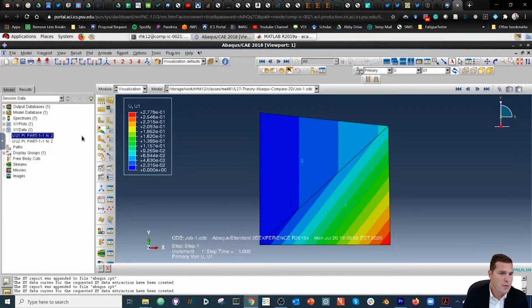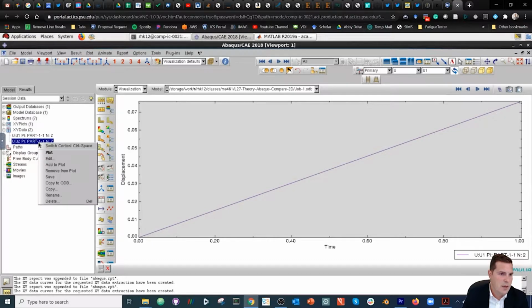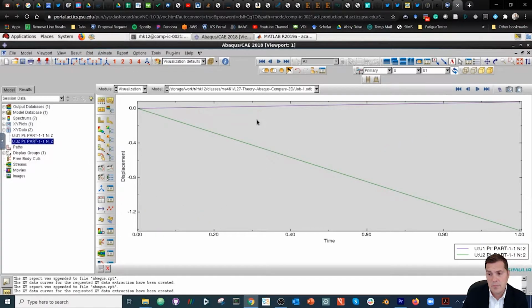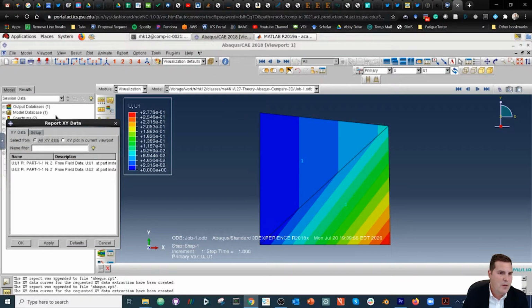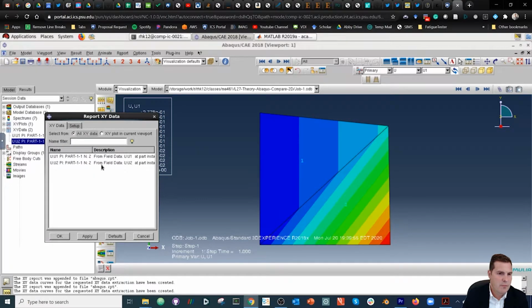Now, you can plot those. If you right-click on this, you can say plot. Then you click on the other one, you say add to plot. So you can plot both of them, but it's still difficult to read. So what I like to do is go to report, and then I go to XY. And then what that does is report the XY data. I think we've looked at this before, but you can select both of those and just hit apply.